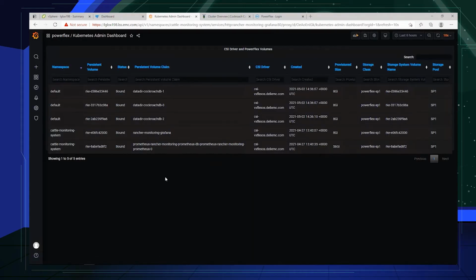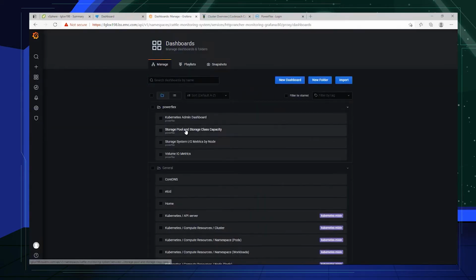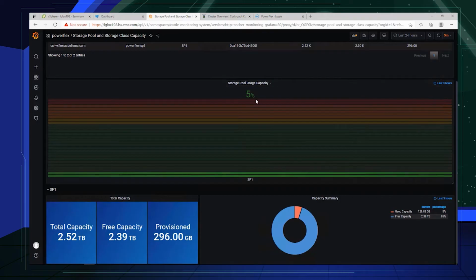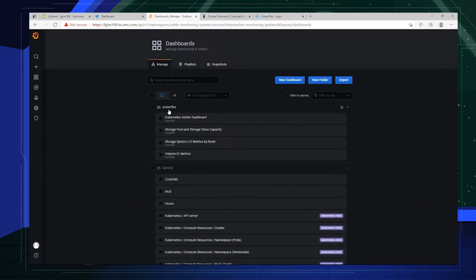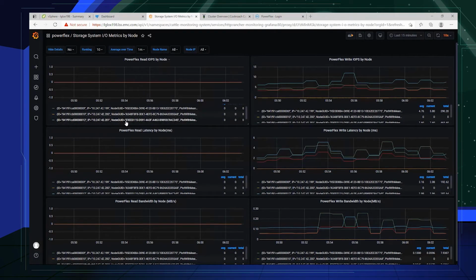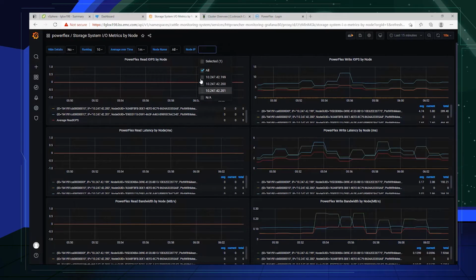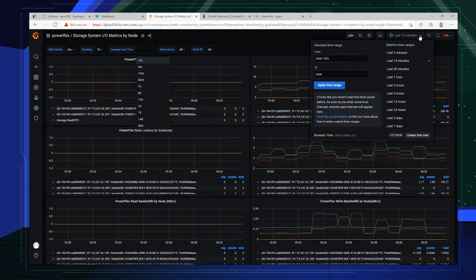The admin dashboards provide visibility into the Dell EMC CSI driver provisioned volume characteristics in Kubernetes correlated with the volumes on the storage system. The storage consumption dashboards provide visibility into the total, used, and available capacity for a storage class and associated underlying storage construct. The I/O performance by node dashboard provides visibility into the I/O performance metrics, IOPS, bandwidth, and latency by Rancher node. You can select a specific node by name or IP address and change the time frame.